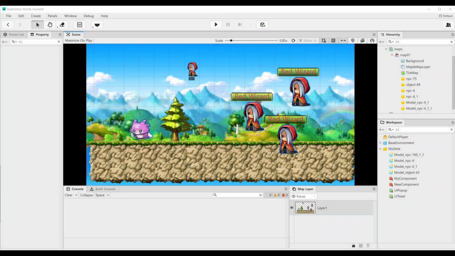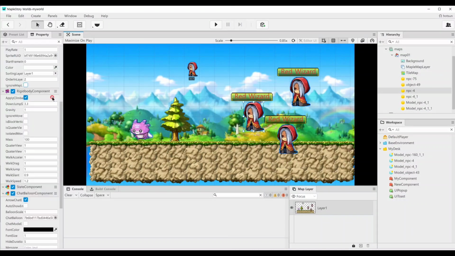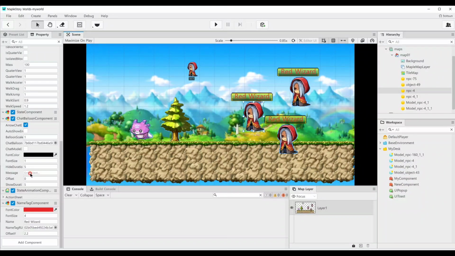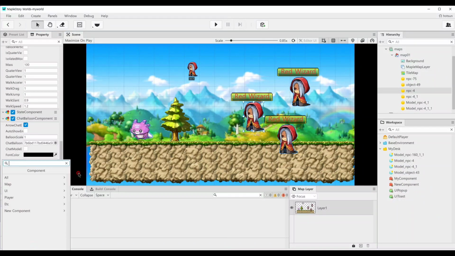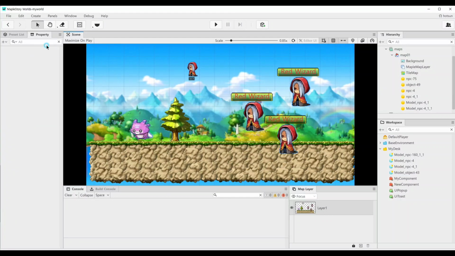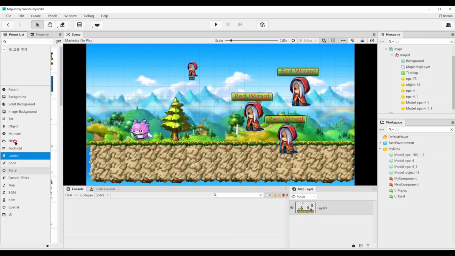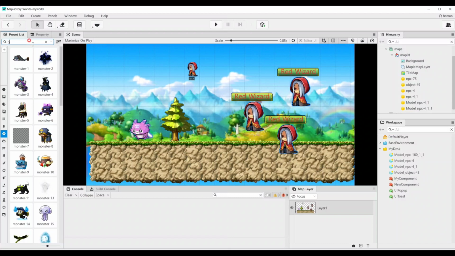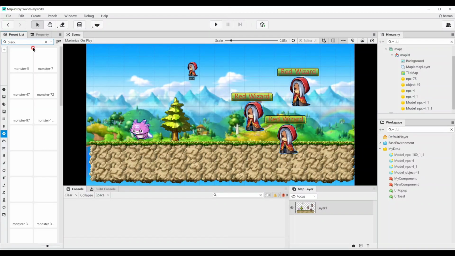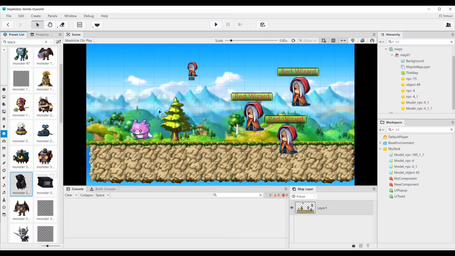So what is service and logic? Before discussing what they are, let's compare them with components for better understanding. Components are characteristics given to an entity. You can add a component by clicking an entity here and then add component. So I'm going to add a monster here. Monster. I want this black baron monster. Yeah, this one.